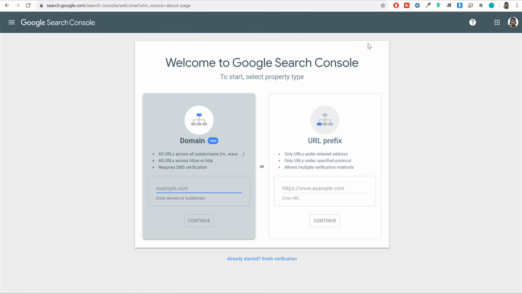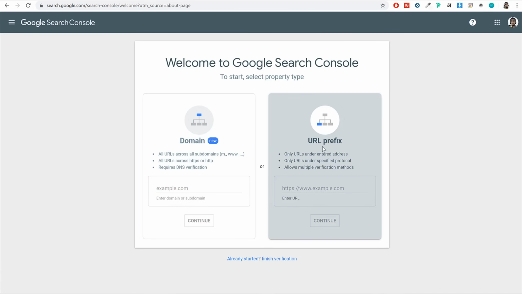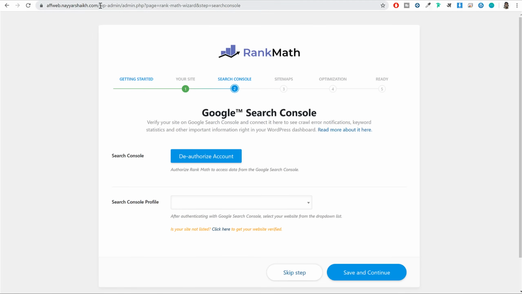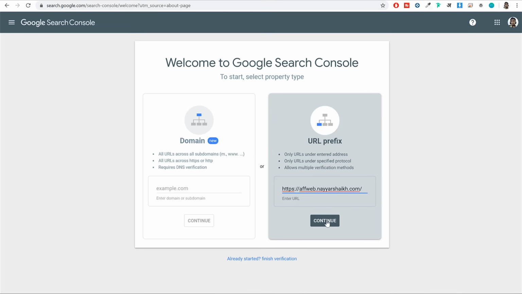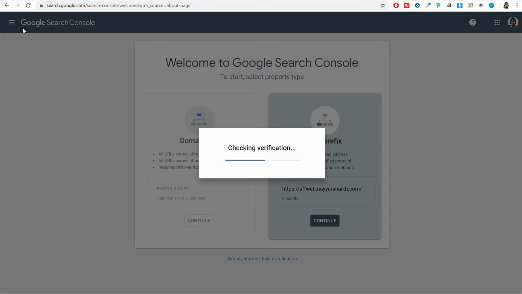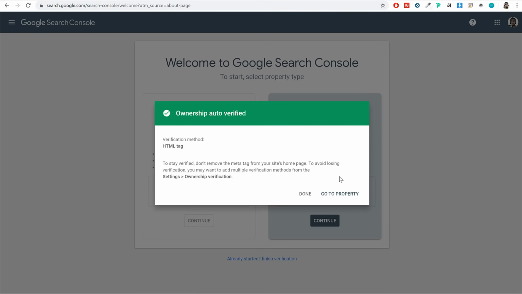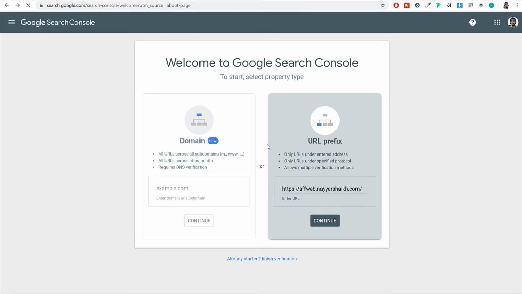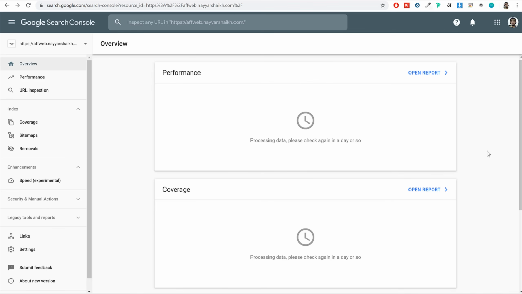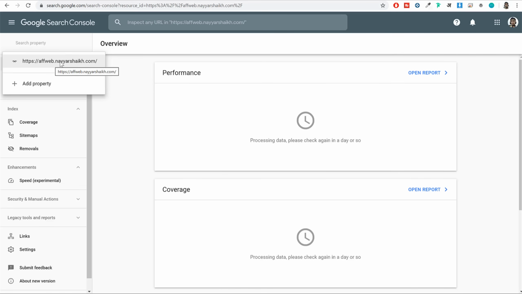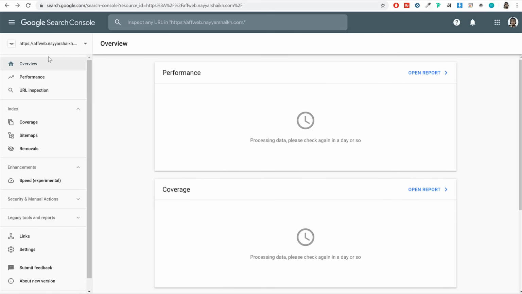button. And here you have to select the second option, URL prefix. Copy your main website URL, paste it over here, click on continue. Now we are doing this because we want to have our website listed over here. Alright, now you can go to property because we have to verify our website. Now once you open this, as you can see, if you click on over here, your website is listed over here, whatever your website is, you will see that website link over here. So this website is now listed.